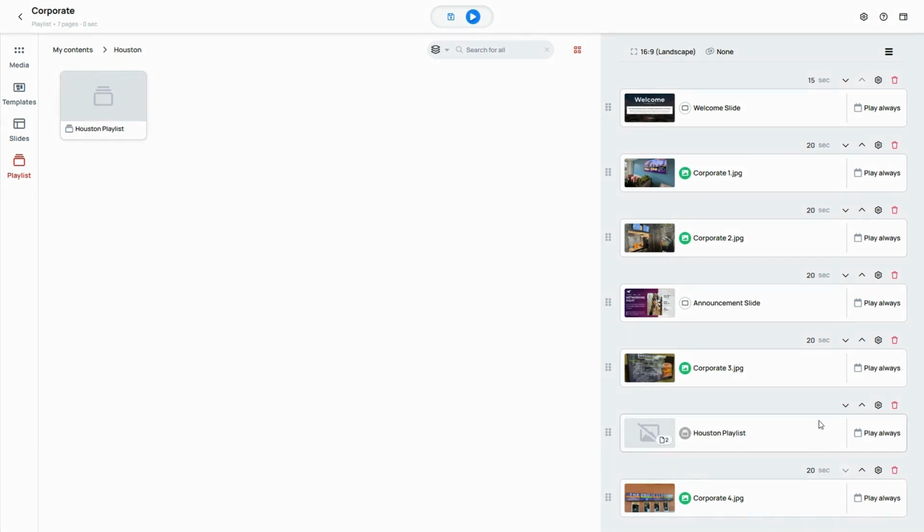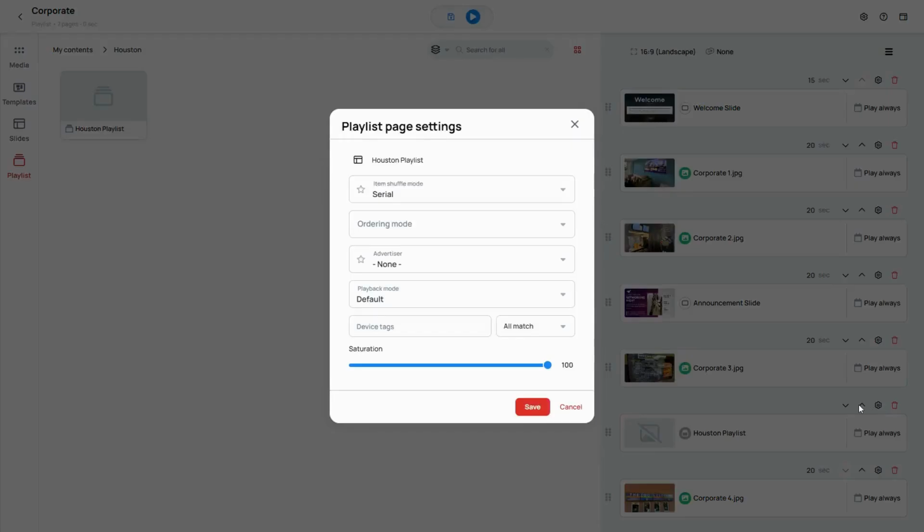However, we can change this logic by selecting the Settings or Gear icon above the playlist. Once in the pop-up, you will see the Item Shuffle Mode setting. The default option is Serial, which means that all of your playlist's assets will play when it's time to in the playlist, as opposed to the Balanced option, which only plays a single asset.